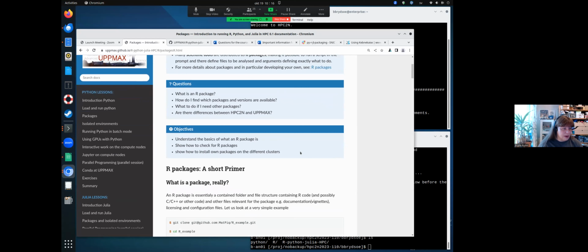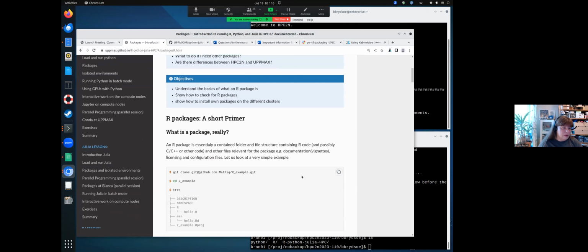So what is an R package? That is a question we're going to look at here. And how do I find packages and versions available? And what if I need other packages? How do I get that? And what differences are there between HPC2N and UPPMAX and other systems in Sweden? By doing this, you will learn how to check. The objective is to understand the basics of what an R package is, and show how to check for R packages and how to install your own packages.